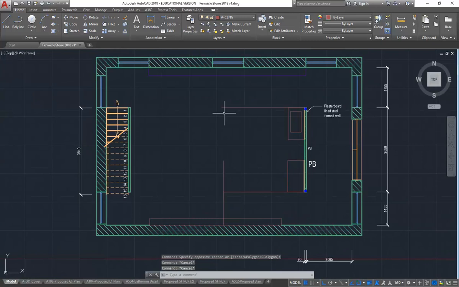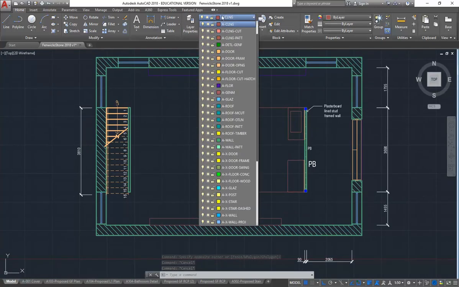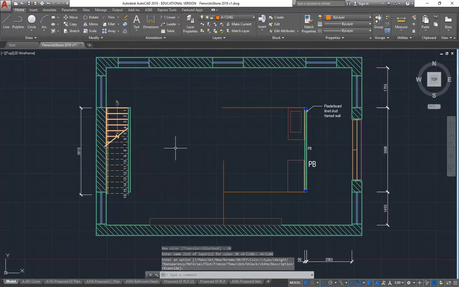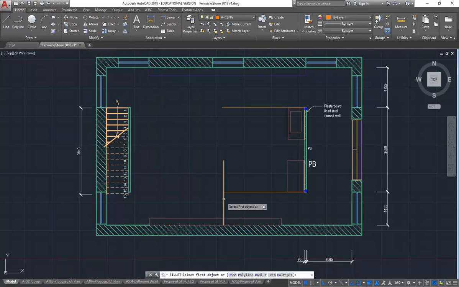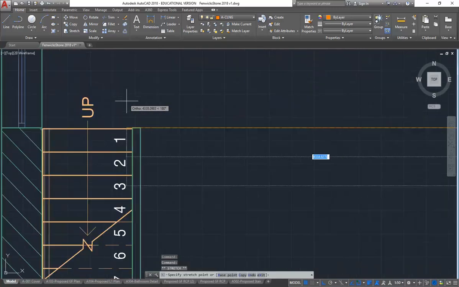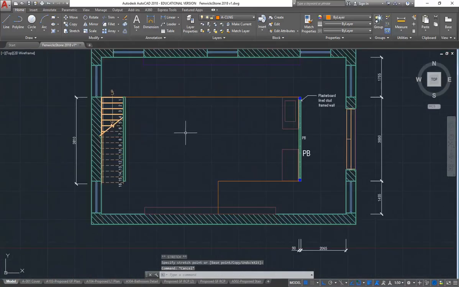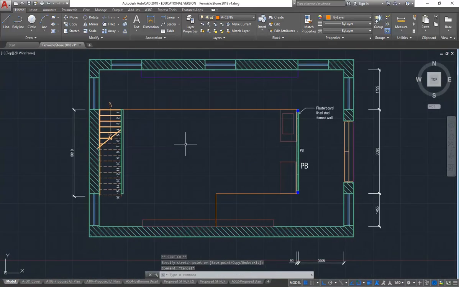Now that colour's a bit hard to see on the projector, so I'm just going to make that a bit brighter, just so that you can see it, hopefully. And so then I'll maybe use fillet to join these lines together, and then extend this line across to the wall. And so that's really the bulk of it done.